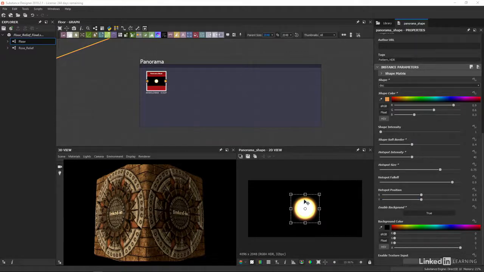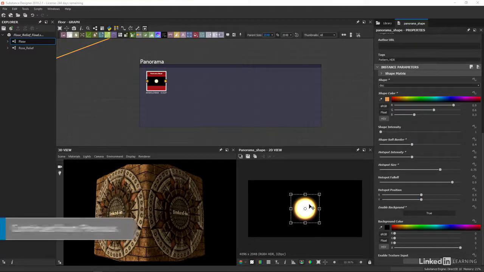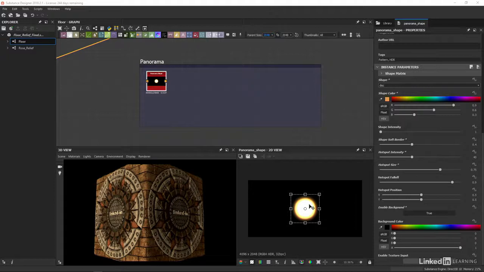With a single shape added to our panorama, we have made a good start at creating a custom light and reflection setup, but let's take a look now at how we might go about adding even more light sources. Which is quite simple really, as all we need to do is make good use of the blend node.